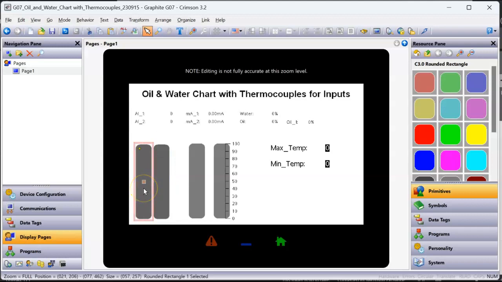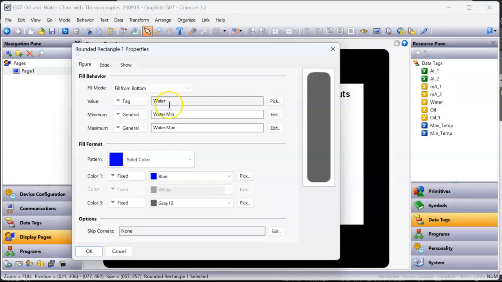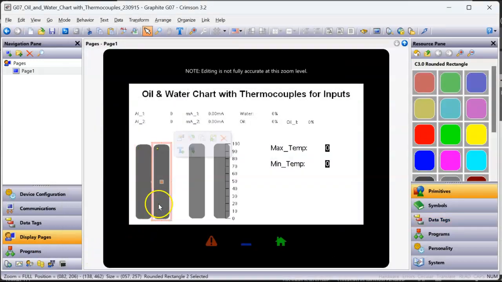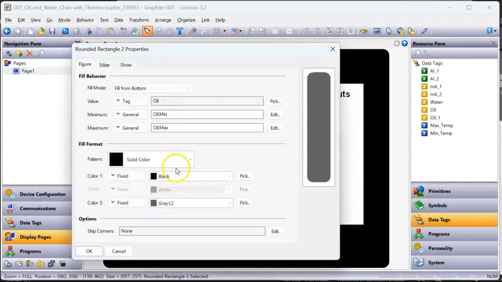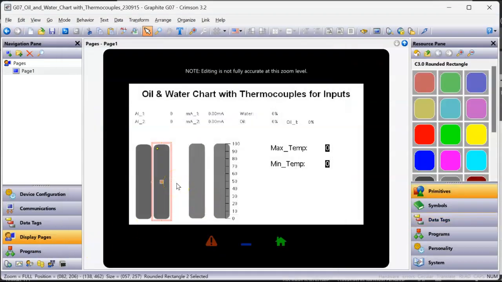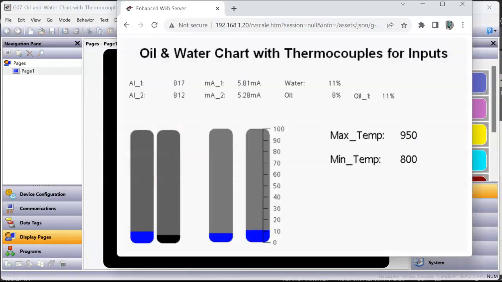So this one right here, if I double click on this guy, you can see that it's linked to the water. So all I did is I dragged this guy right here, boom, and it gets the min and max from the tag level. And I'm having this one fill up with blue and a gray background. And the other one here is going to be the oil. I've got it filling with black and a gray background. So those are the two standard ones there. And that's what you're seeing on the web browser.